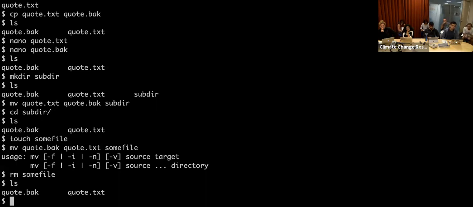Next week we'll continue with working with files and directories, and then we'll start looking into pipes and start to see where the powers of the bash, of the shell come in. Thank you very much.